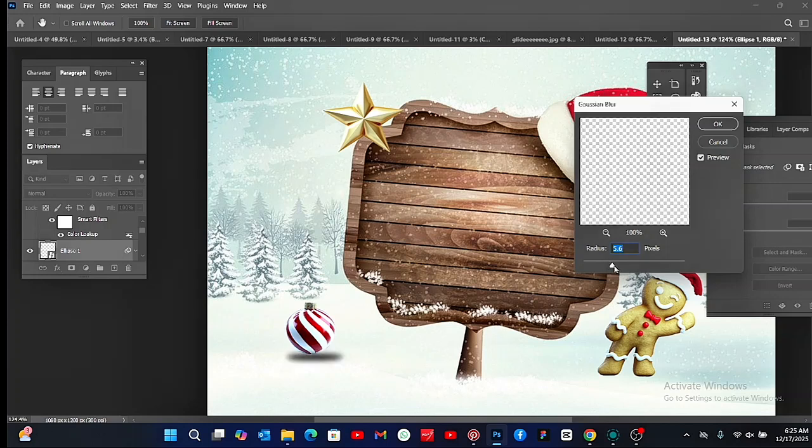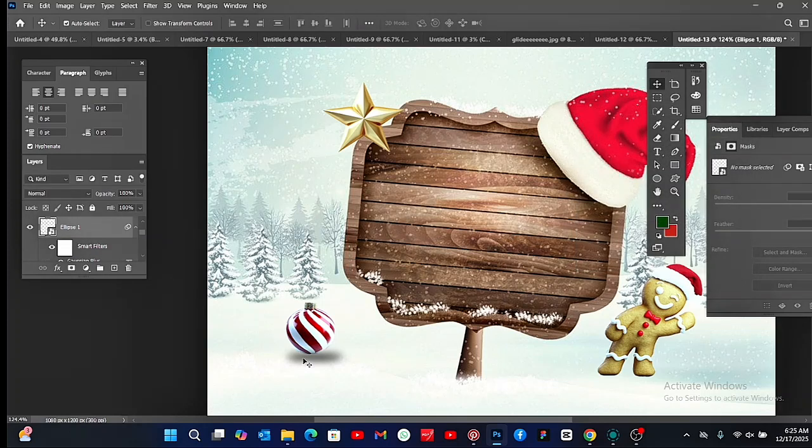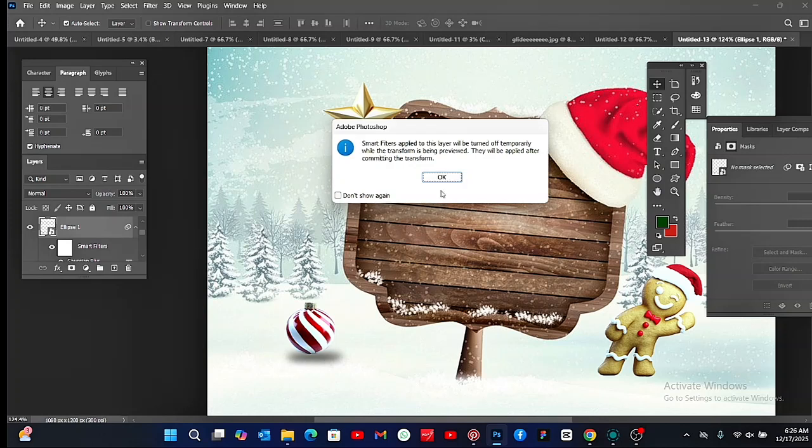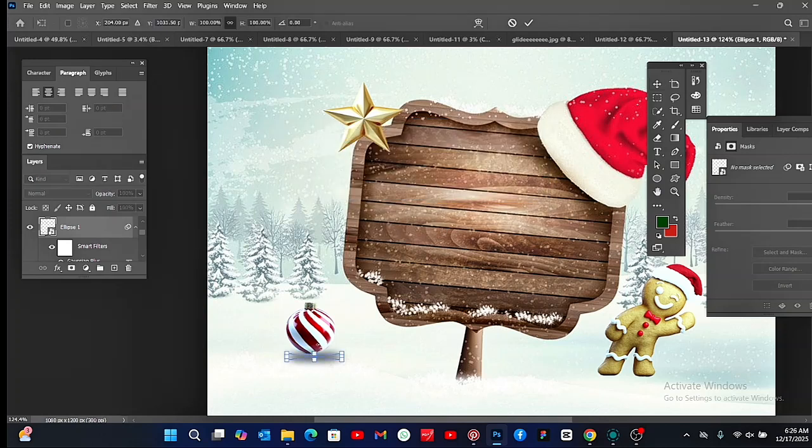Increase the size, or let's say reduce it. For me, I feel you should increase it. Yeah, exactly. I don't want it to be prominent like that. So this is good. 8.0 is good. We are not yet done. The next thing I'm going to do is to click on Ctrl T so that I can adjust it to where I want.